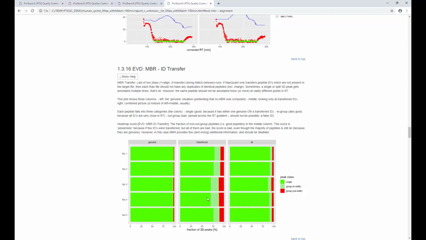So what you see here is you don't want to see red, basically, right? And so this metric says, well, if you do match between runs correctly, you should only see a certain peptide in a certain charge state only once per raw file. If you see it multiple times with a large delta RT, this basically means that one of those two identifications is probably wrong. And if you just look at the local identifications, which are here called genuine, of that raw file, you see this happens very, very rarely.